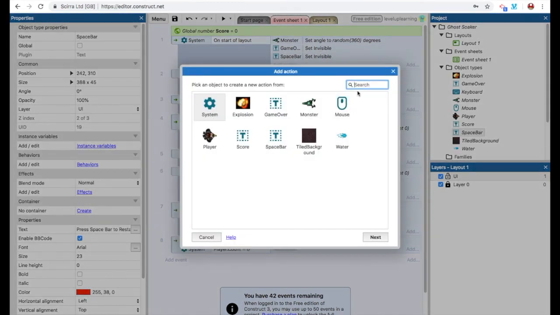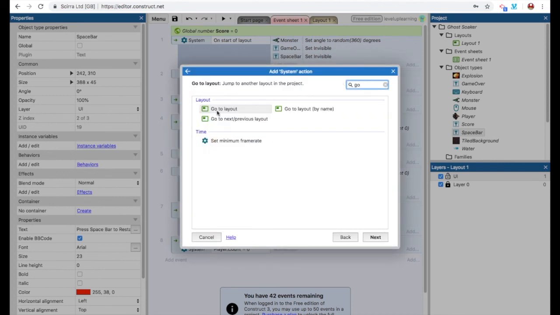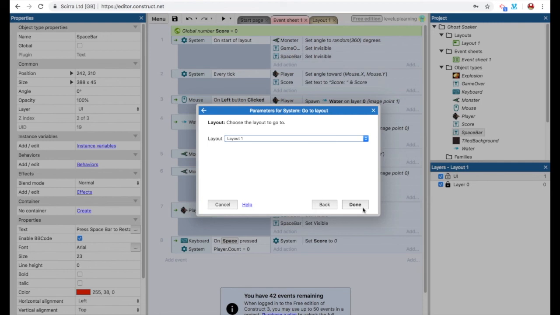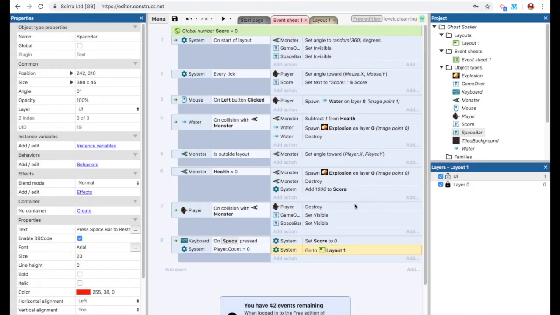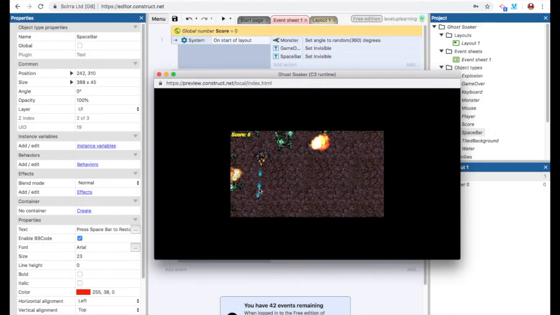And then the next thing we need to do, we need to go into the system and we need to go to the layout, here layout 1. Now what happens when we go to layout 1? That basically goes back to this where it says on start of layout and resets the game. So let's see if we did that correctly. Let's play. All right, we can replay. Let's make sure it resets the score.